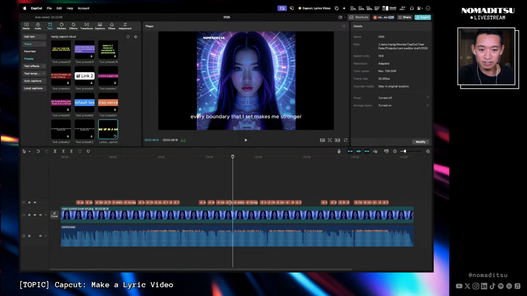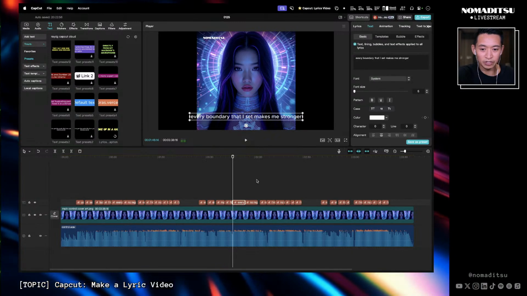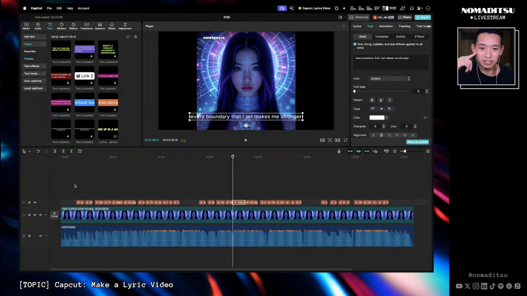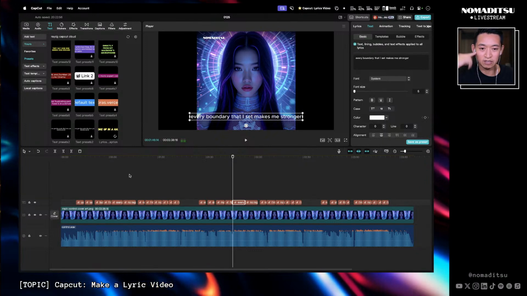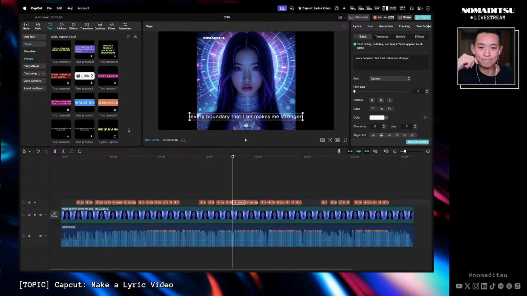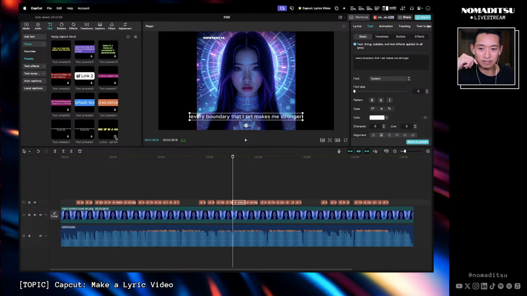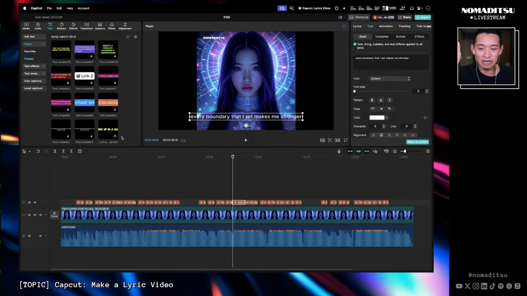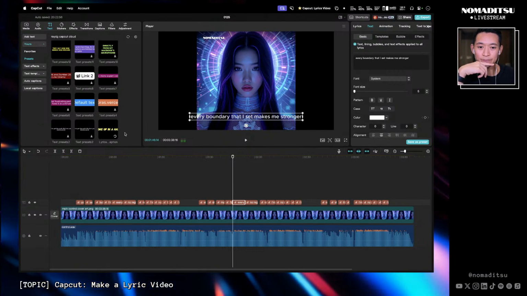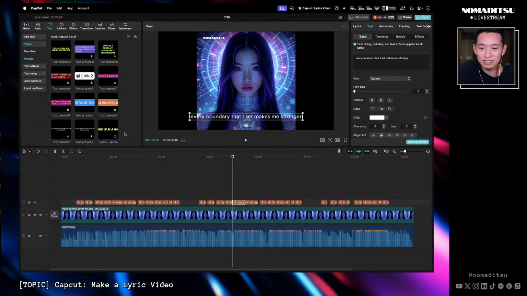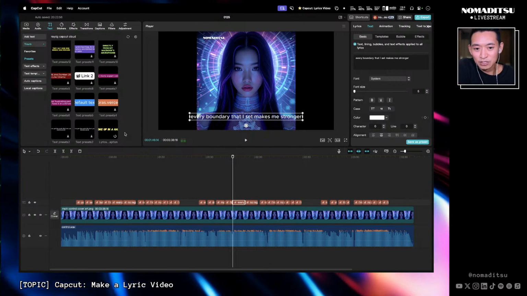So I'm going to select one of the lyrics, and then I'm going to hit this to style all of the lyrics at the same time. It's still spinning, so that means it's downloading. I'm not sure why it's downloading, but it happens sometimes.